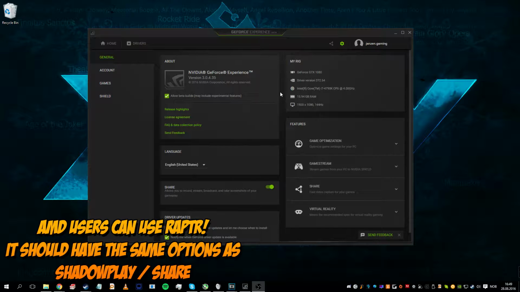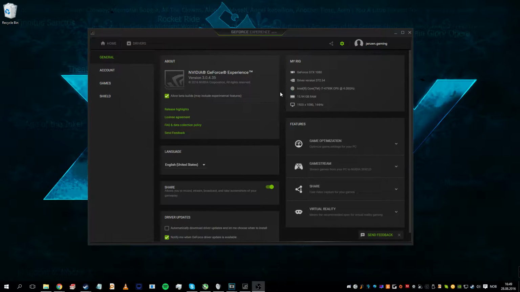Shadowplay/Share. Okay, so there are 2 versions of NVIDIA GeForce's recording software. One is called Shadowplay, one is called Share. Share is in the beta builds of NVIDIA's software, so keep that in mind, but they are initially quite the same.